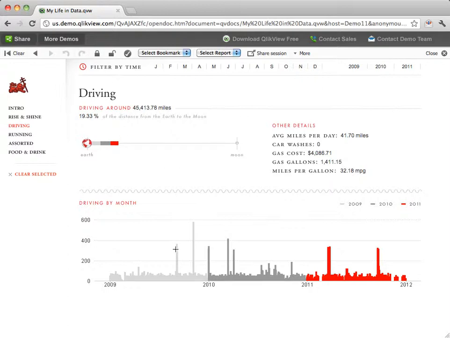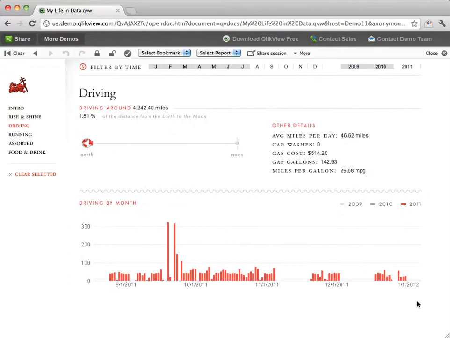Also of interest in this bar chart at the bottom, similar to the Rise and Shine tab, you could tell these tall bars are when I drove a lot. I know that's driving to the shore, driving to Boston. And these bigger gaps, if we zoom in over here, I know they're 2-week periods where I spent abroad and I didn't have a car.